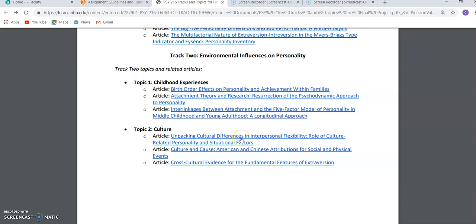In this one, they looked at cultural differences in interpersonal flexibility, which is a personality feature. And the second one, they looked at the difference between American individuals and Chinese individuals on how they make attributions. So they're looking at attributions as a personality variable here. And the third one, they're comparing different cultures on how extroversion appears in each of those cultures. Is extroversion a phenomenon that occurs across different cultures?